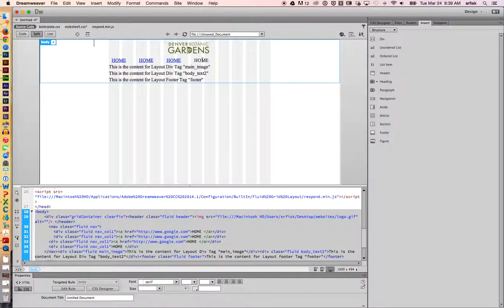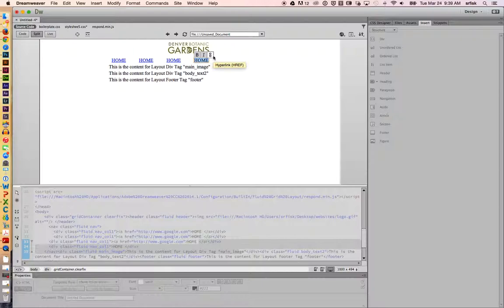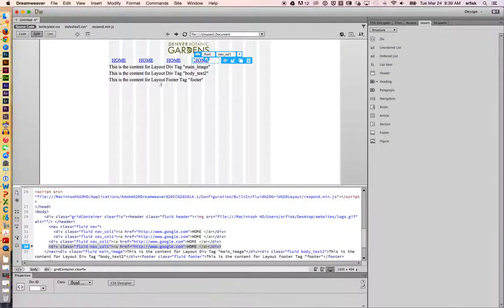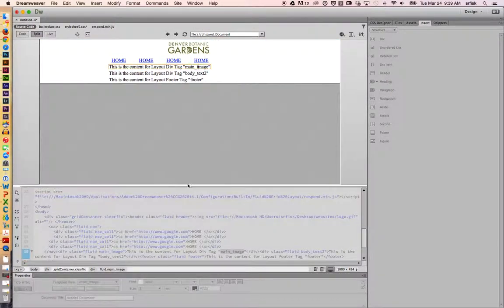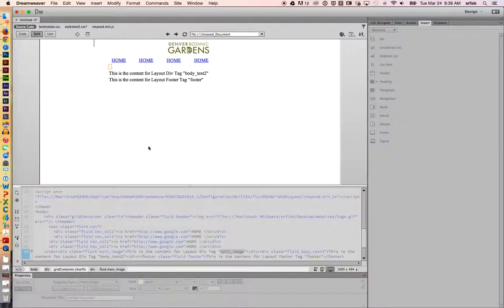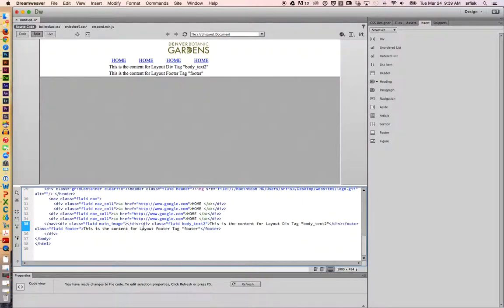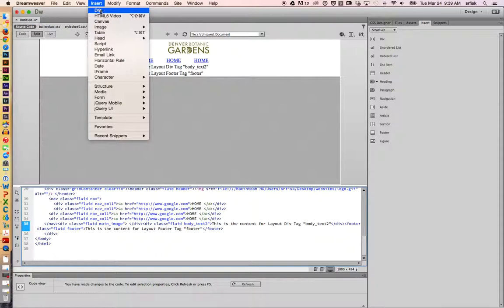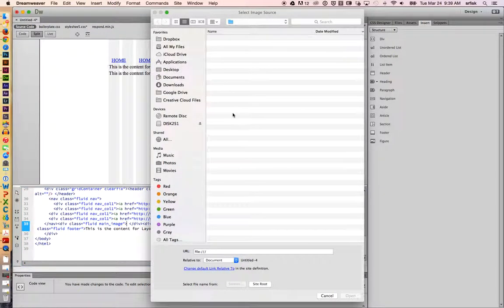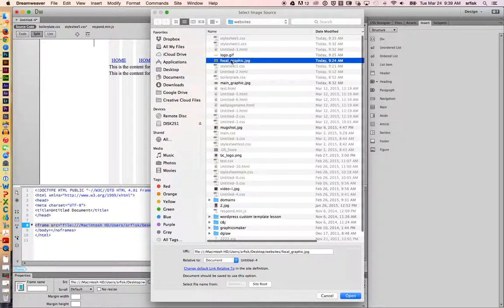And one last button. There we go. And in the main image area, I'm going to go into that, remove the text. And that is located right here. Again, removing the space. I'm inserting one little space just to make sure my cursor is in the right spot. Insert image. This one's called focal graphic.